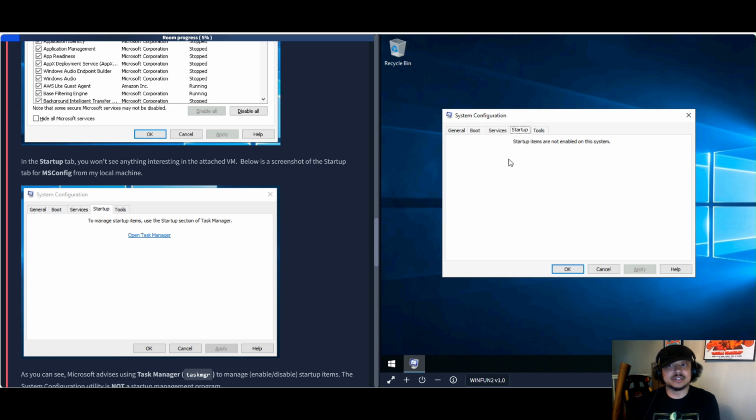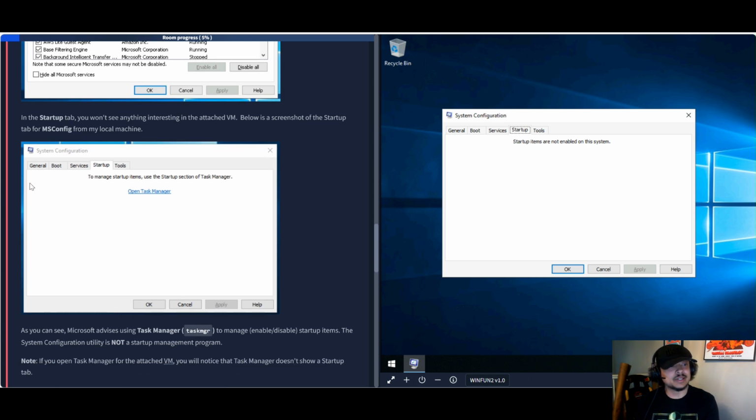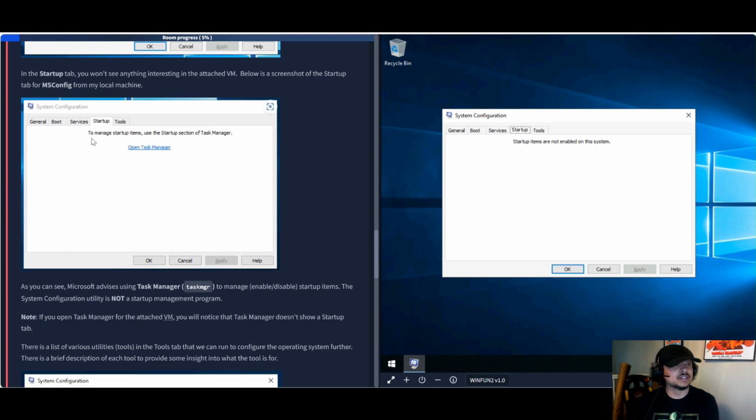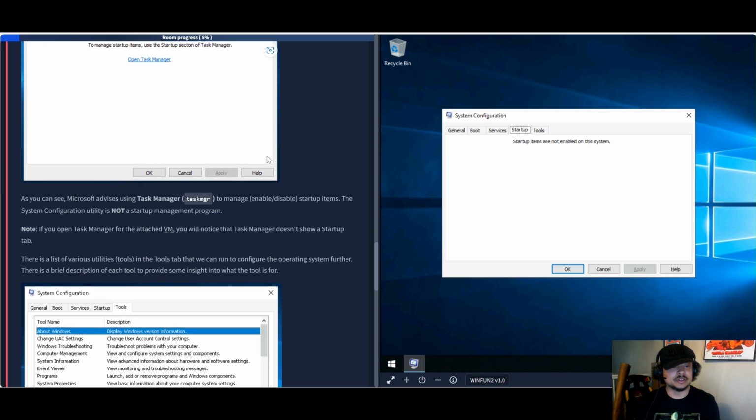Next up, we have startup. There's nothing on this VM for a startup. If we look over to the left in the actual lesson, it will say to manage startup items, use the startup section in Task Manager. So it's recommending to use Task Manager to enable and disable startup items as opposed to system config.